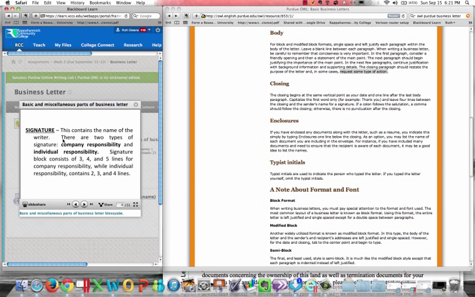The slideshow talks to us about the signature that we would include. Of course, it is the name of the person writing the letter, and there are 2 types. One is when you're writing the letter as a representative of a company, and one is when you're writing a letter as a representative for yourself. In this example in class, you're going to be writing it for yourself, so you'll simply write your name.